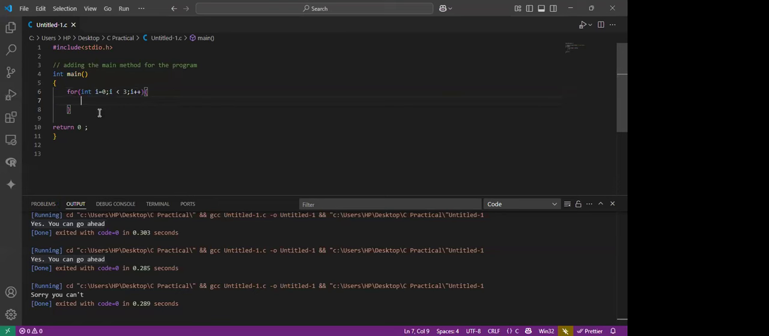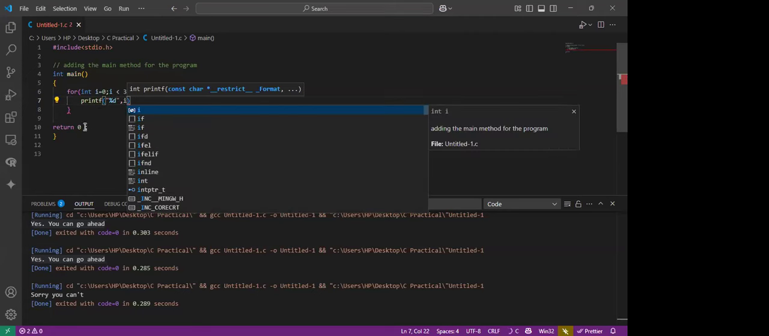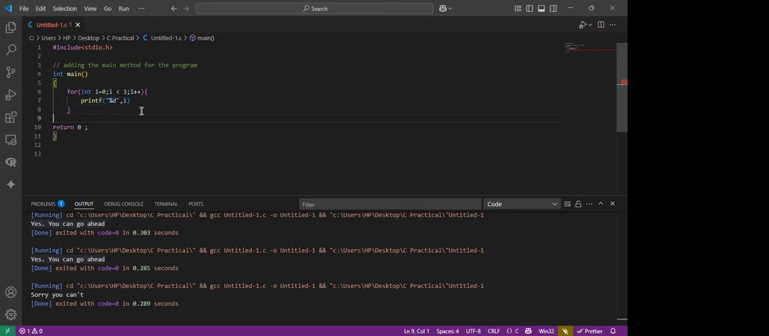So I'll print f. What I'm going to print? I'm going to print percentage %d. Then I'm going to add i in here. Okay, let's see what happens in this program now. I'm going to execute the program. Yes, I got 0, 1, 2.